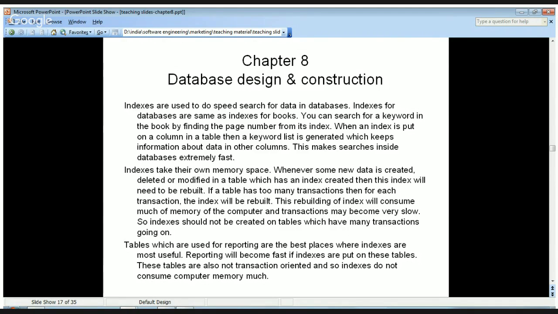Say record number 600 is deleted, and now the entries in the index will have to be rebuilt because this record number 600 does not exist. So the index will be rebuilt. For all of these operations, whenever something is happening in that table, the index has to be rebuilt again. This rebuilding of the index will require a lot of memory.